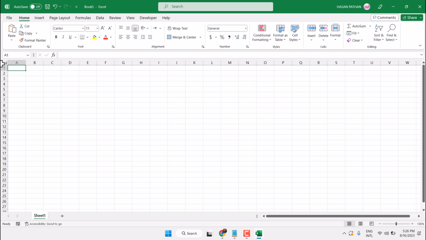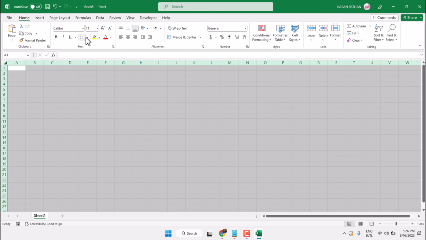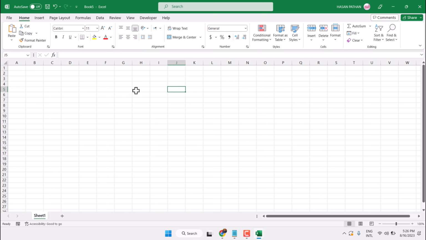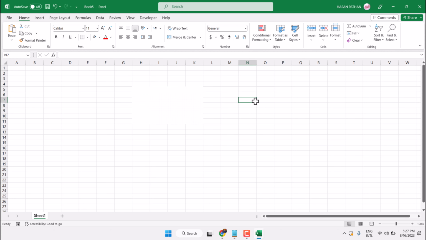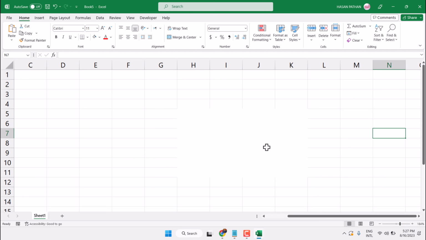So like, you have guidelines and you want to remove guidelines from this specific data or cells. Select them, in color, select this white, and click anywhere. So we can see we can remove guidelines from here.